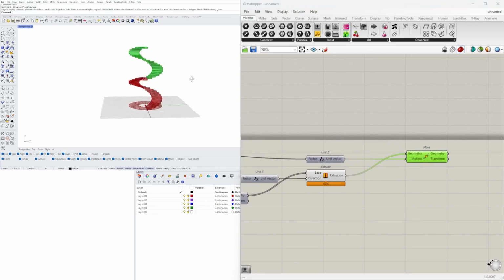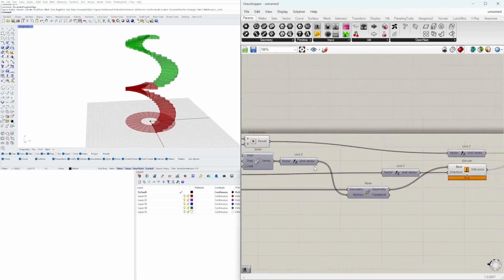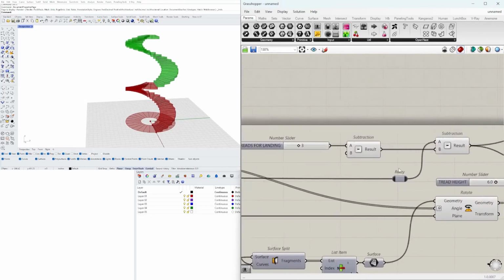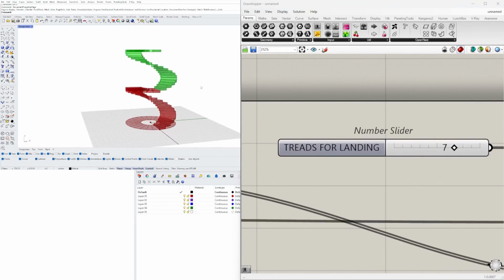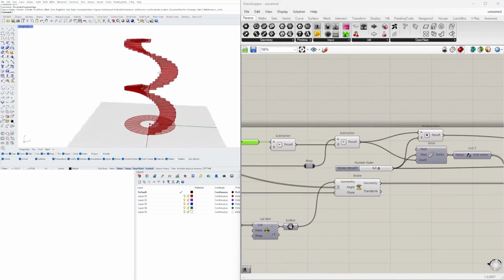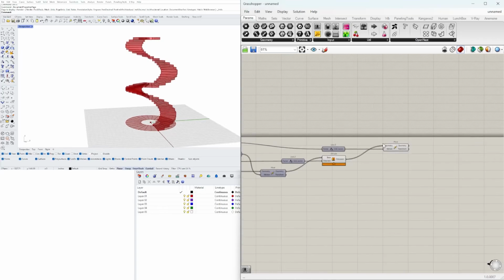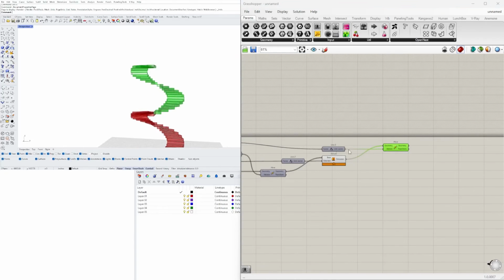And once you can do this once, let me show you here. So tread height and then treads for landing. It could be as much as that if you wanted to. So with this, we have everything we need to set the stage and create the vertical array.